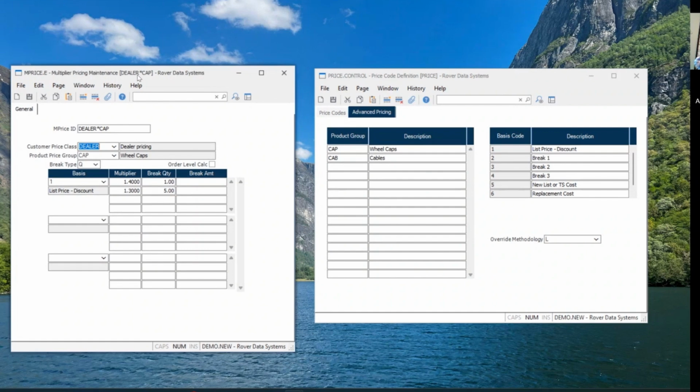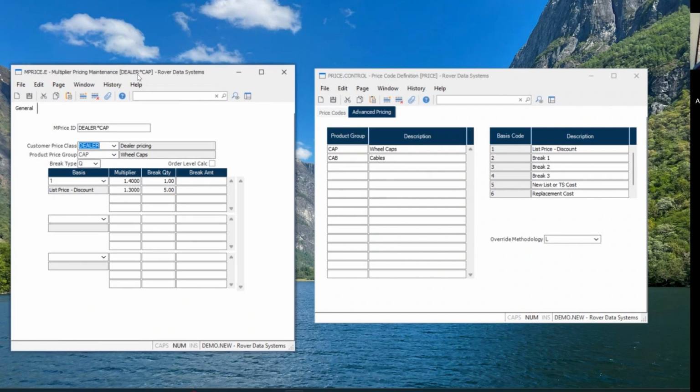And you'll see in this multiplier pricing, these prices that we're setting in this record apply to any customer that's a dealer in the dealer price group when they're purchasing any product in the wheel caps, right? So that's how we're getting to this.